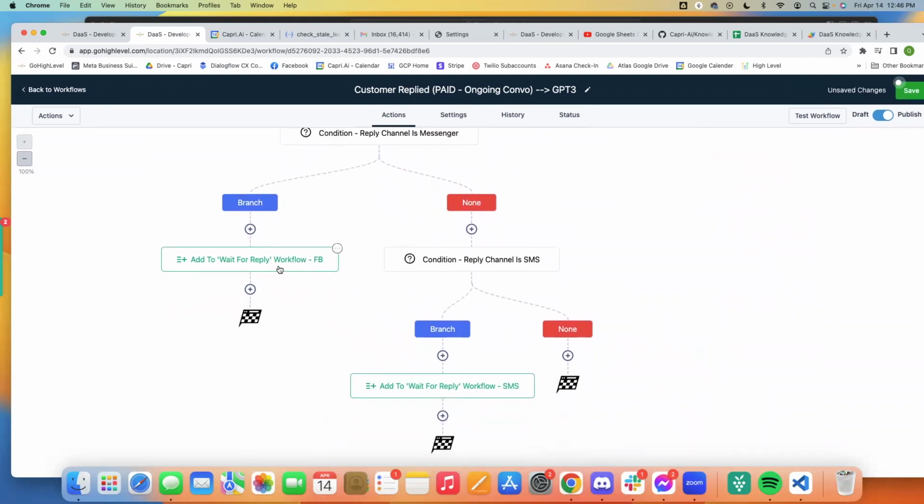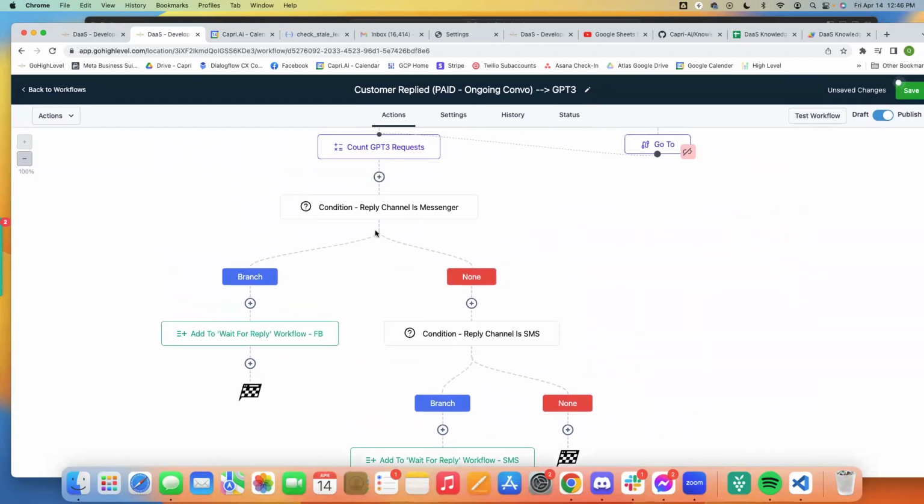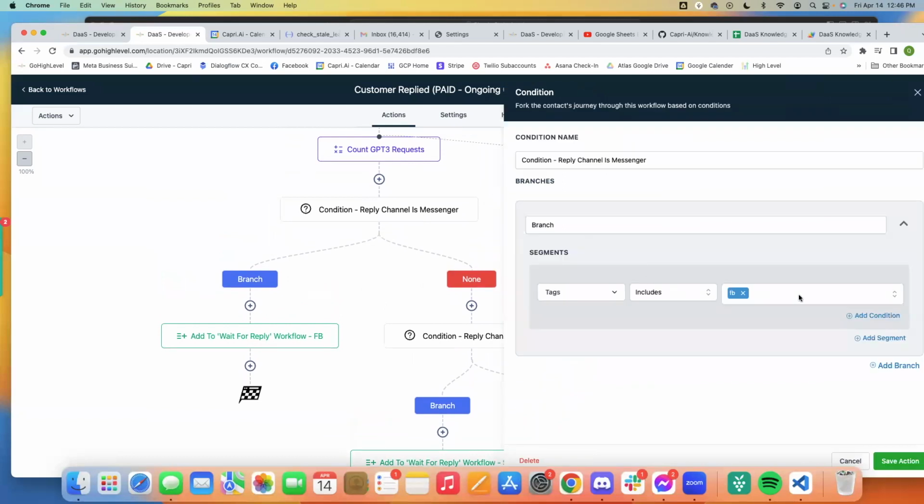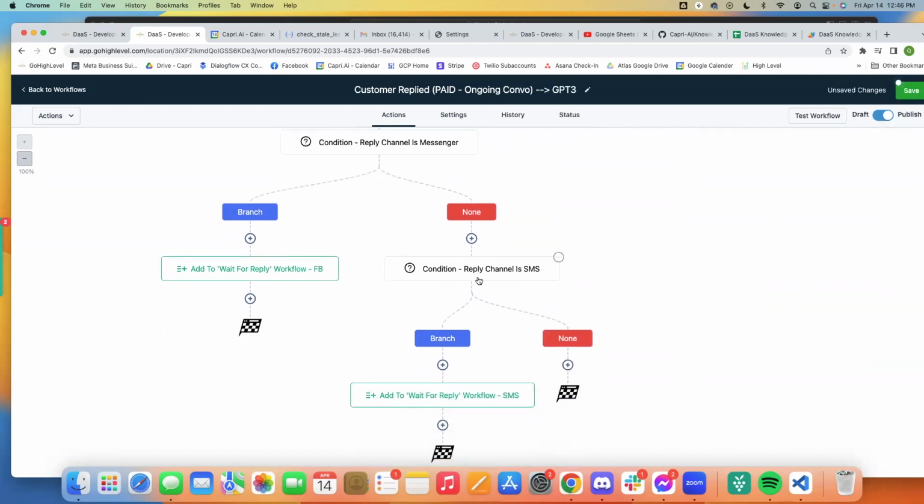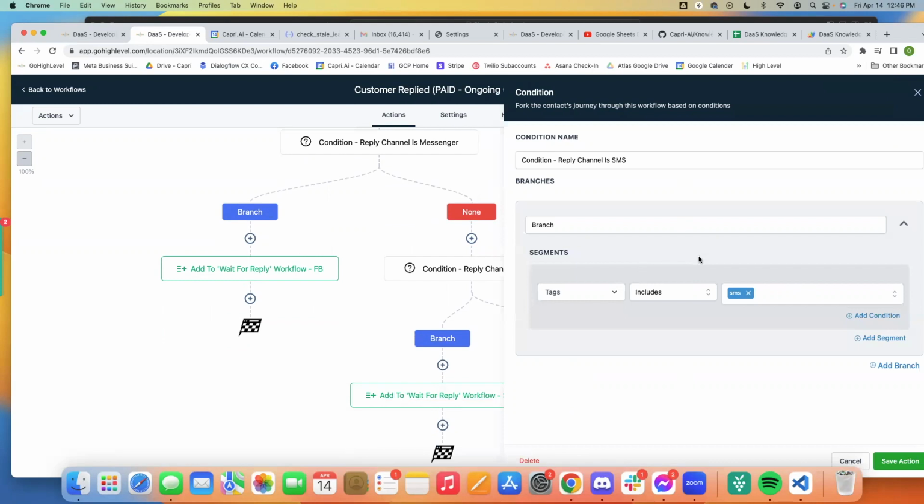So from here, we're going to add them to another workflow depending on which channel they're in. And the way it determines which channel they're in is by what tags they have. You'll notice with our initial opt-in workflow that we started with, we added the paid tag, but we also added the SMS tag. That was so that later on, when we want to continue following up with them, we know which channel we need to follow up through.